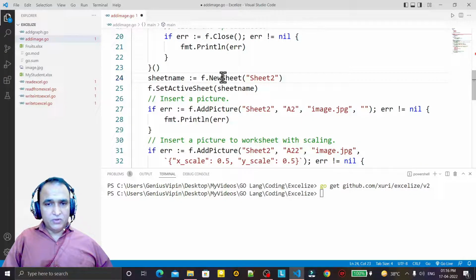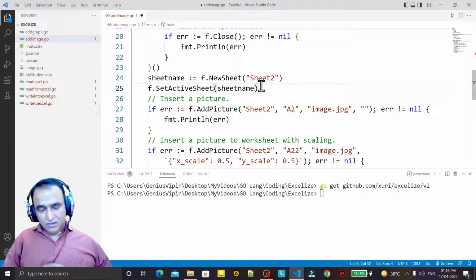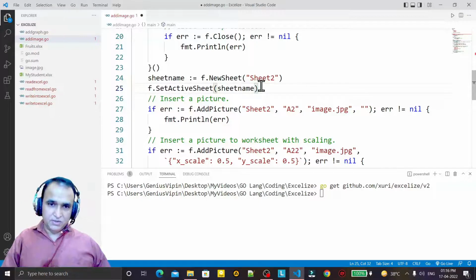Now we create a new sheet. The name of the new sheet is sheet 2. In sheet 2 that we have here, we set it as the active sheet because I want to add some information or some images on sheet 2.